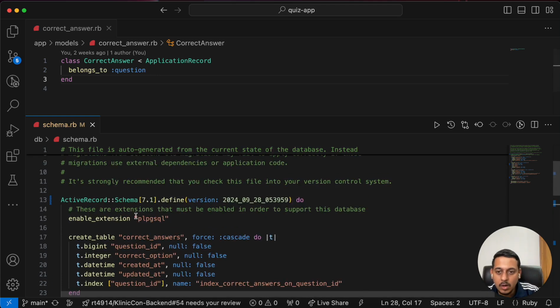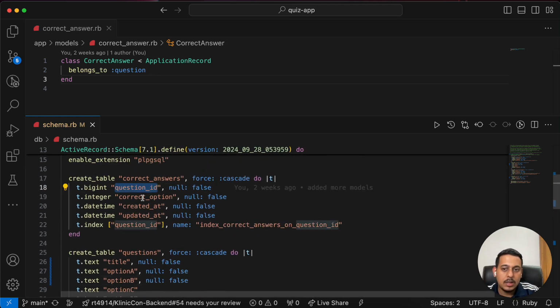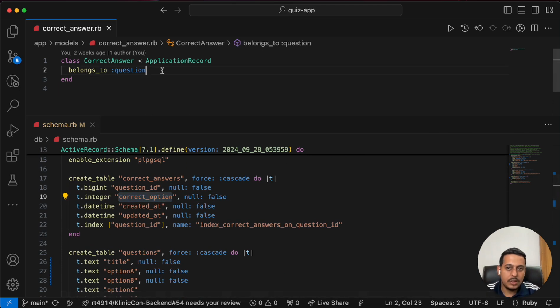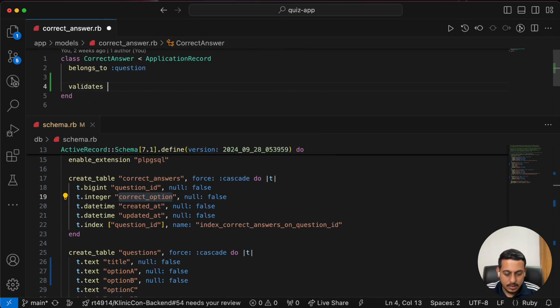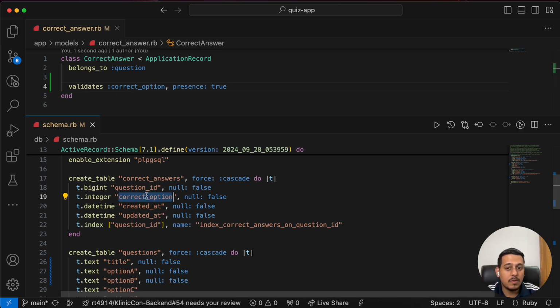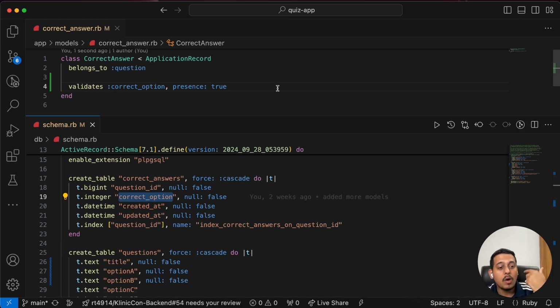Now let's see. Question ID is done. Correct option. We know that validates correct option presence true. We know this much, but we also know that earlier we discussed that correct option will be either A, B, C, D, or we can say it will be 0, 1, 2, 3. 0 means A, 1 means B, 2 means C, 3 means D. Now that we know that, we can validate here also.